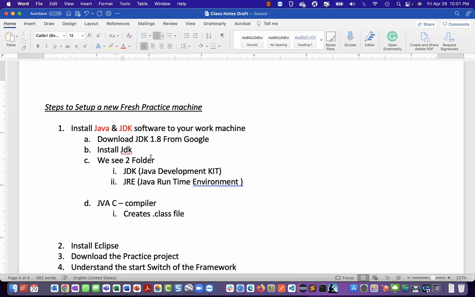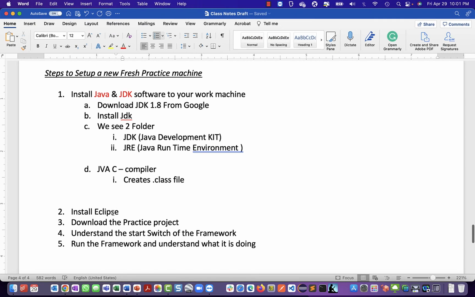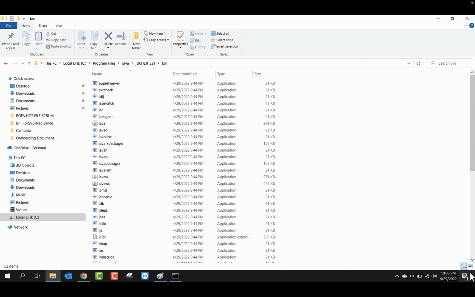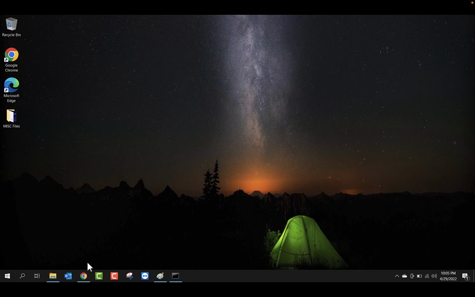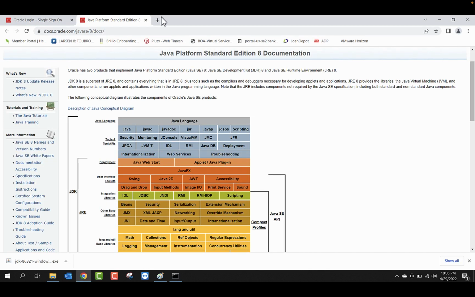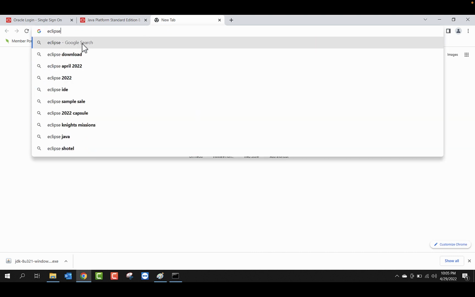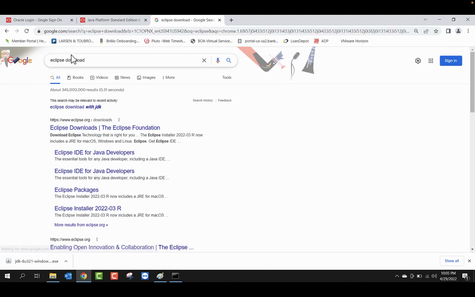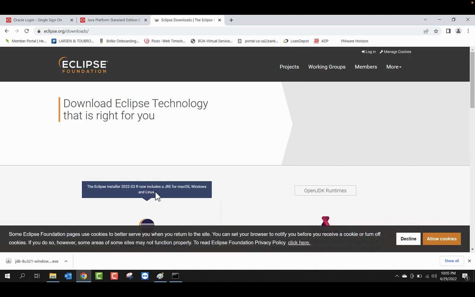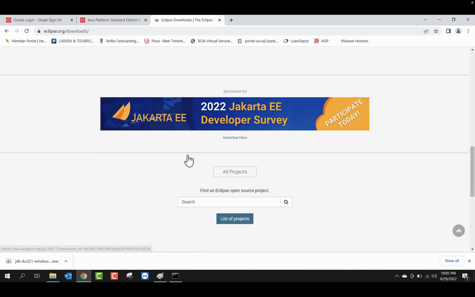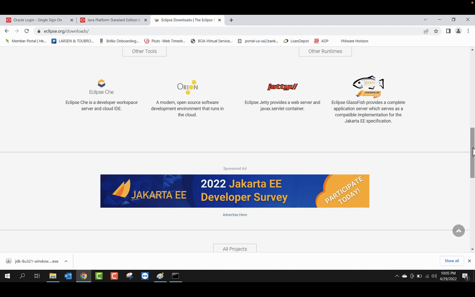So what is the second thing we need? Then we need Eclipse. Actually, there is something more to do here, but it's fine, we don't need to worry about that now. Now we need the second software, which is called Eclipse. So let's go and install Eclipse, and I will tell you why Eclipse is required. Just search Eclipse download on Google and find the latest version. For Eclipse, you can install the latest version.